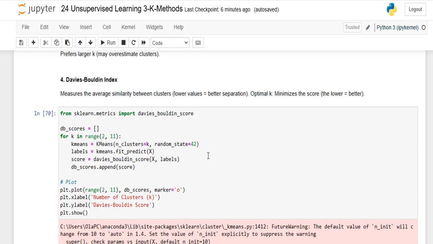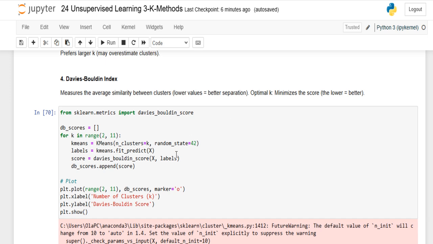This measures the average similarity between clusters, where a lower value equals better separation. Automatically here, so lower is better. Can you see? Here you have to go based on the lowest being the best.